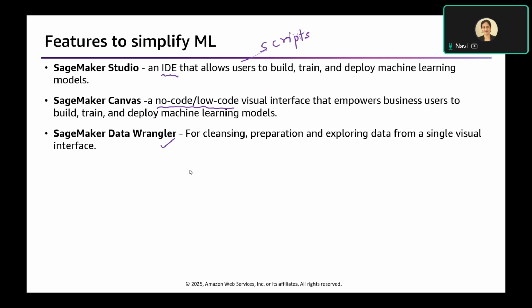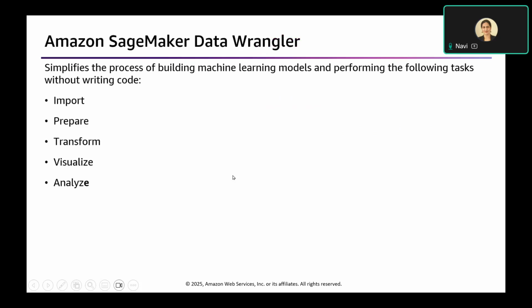So let's have a look at SageMaker Data Wrangler. It has a visual interface. You can import data, prepare it, transform things, and visualize it. You want to see how it looks on a line chart, or how it looks on a bar chart. Is there an outlier somewhere there? Analyze it, all from Data Wrangler.